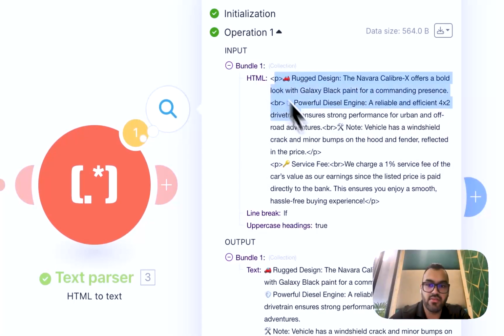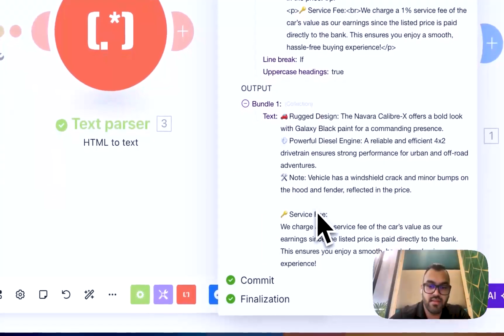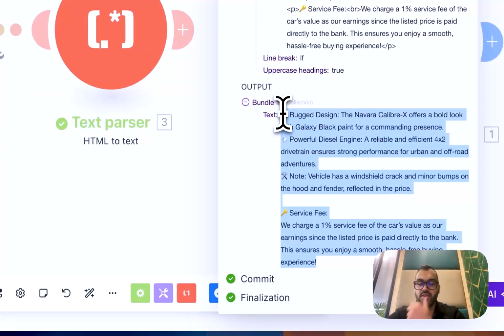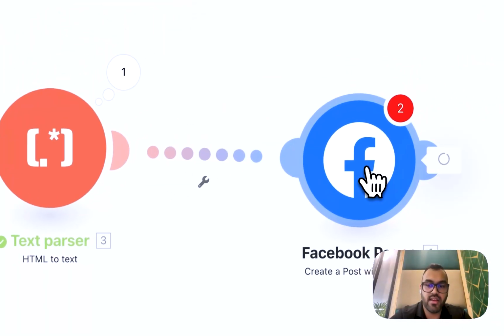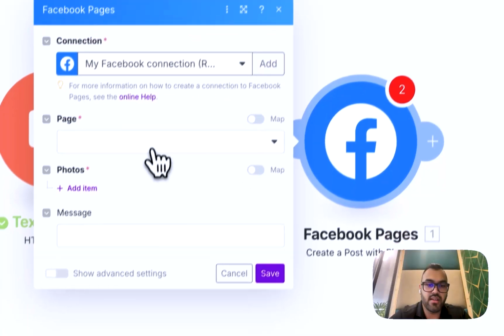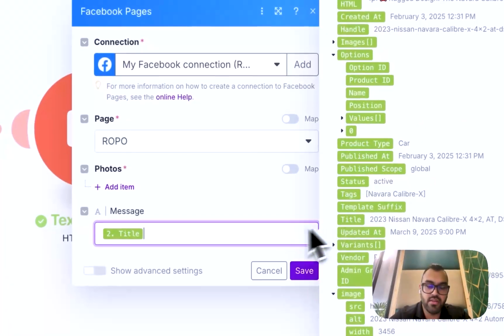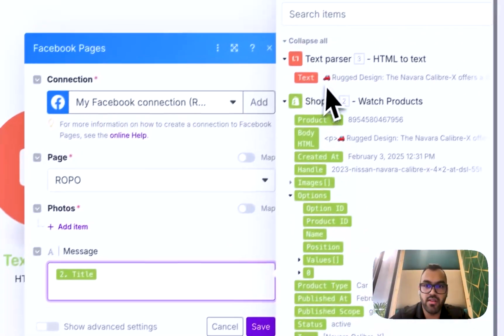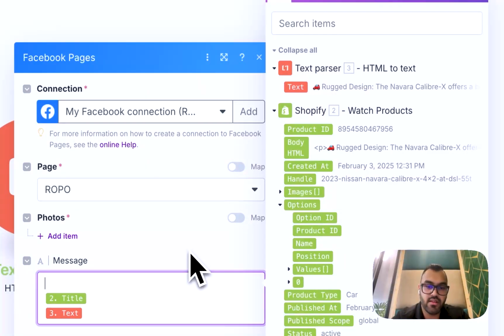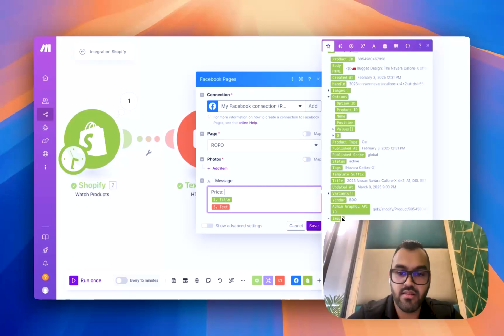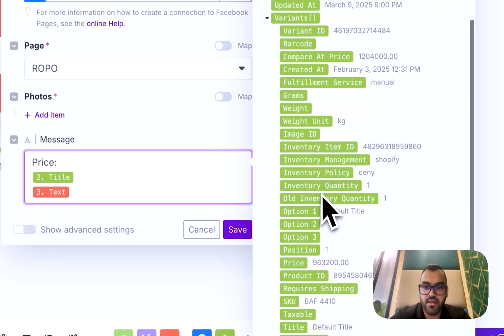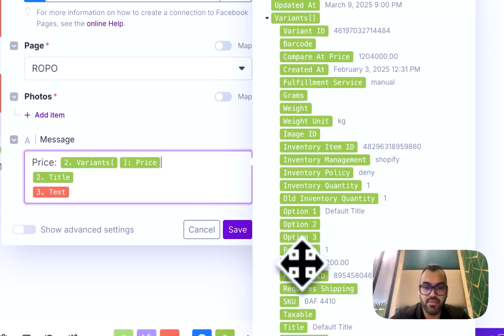Now, so look, this was the input, and now we have this, and this is perfect. This is readable, and this is what we want. This is what the client wants to be posted on Facebook. Now, I could just go ahead and connect this, and once it loads, I could select my page. I could do the title. I can do the body that I got from my previous, and I could do something like price. And the price you'll get by going to the variant, and within the variant you'll have the price.